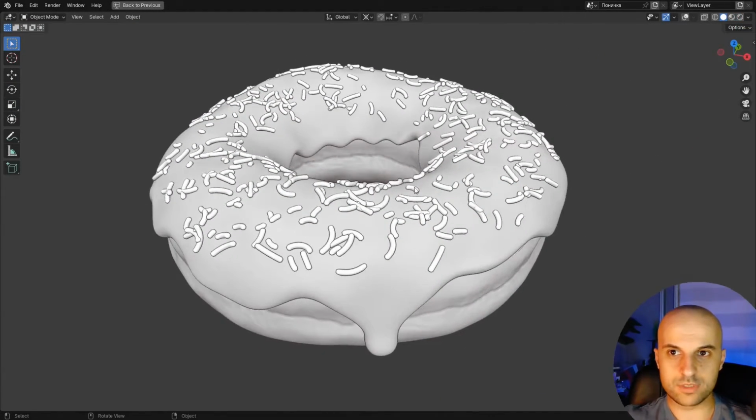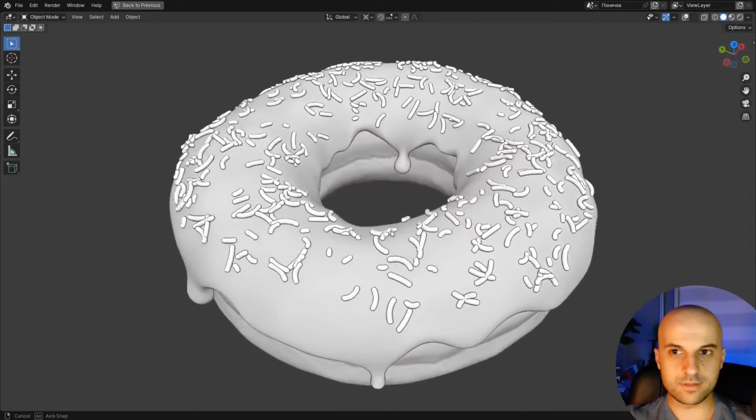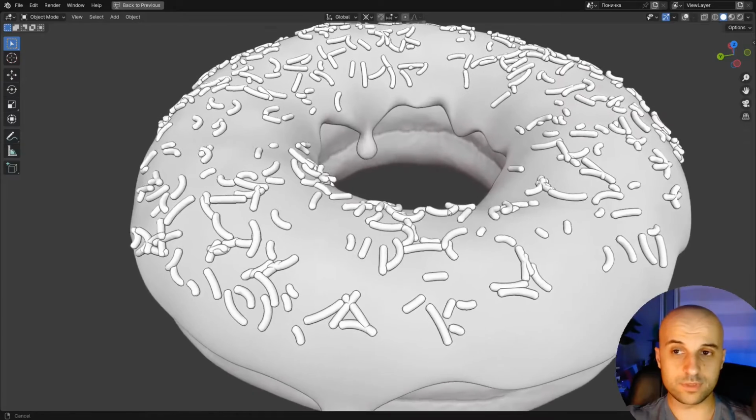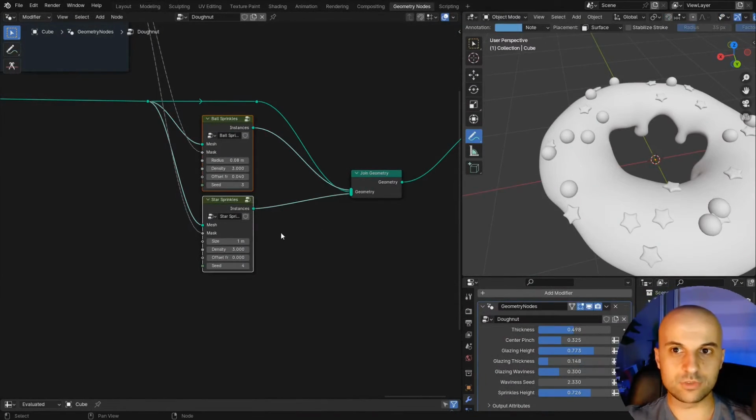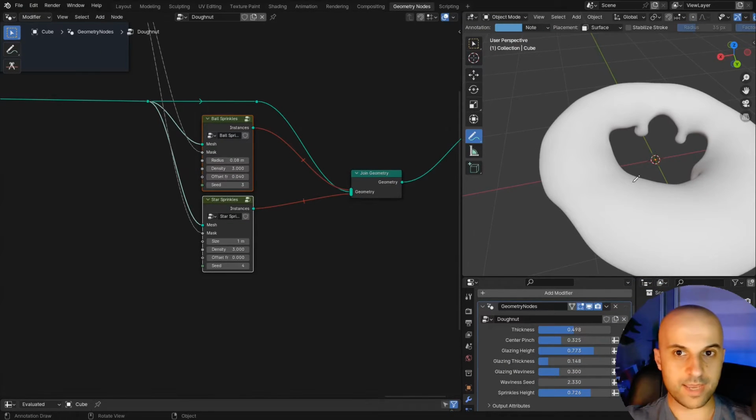Okay, the final sprinkles are these little sticks. These may look the simplest, but are actually the most involved. I'm gonna disable the other two so that we can focus on these. Here's another shortcut. Control Alt, then right click and drag. Then if I drag over the connections, I can disable them.